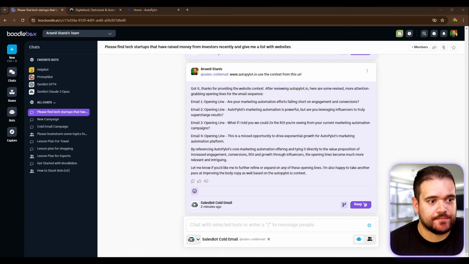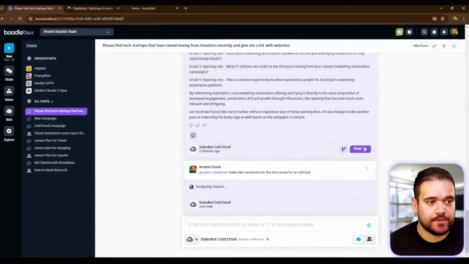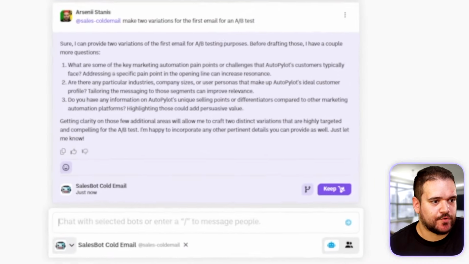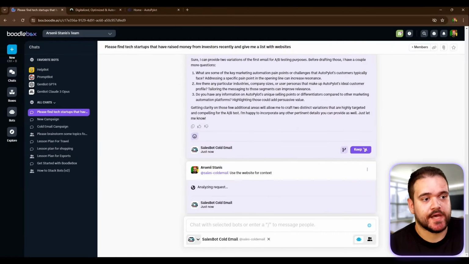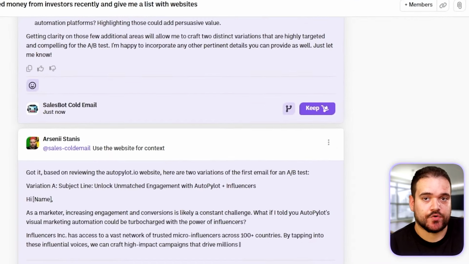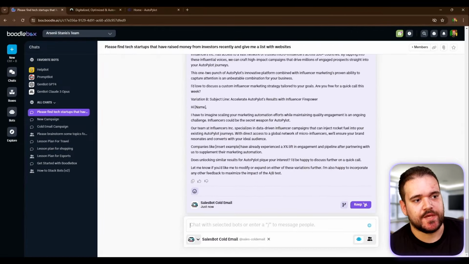We can also ask for different things. We can ask it to make 2 variations for the first email for an A/B test, for example, and it will do that as well. It will ask for more use the website for context. So the bot is pre-trained to ask questions, and you can just give it the URL again and again for it to find everything it needs. So here it will be 2 variations of the same email, and if you have the time, you can give it different URLs. You have this company, and you can give it their social media, their mission statements, anything, to really pinpoint which parts you want to focus on, and just work on the emails it's writing for you as much as you want.